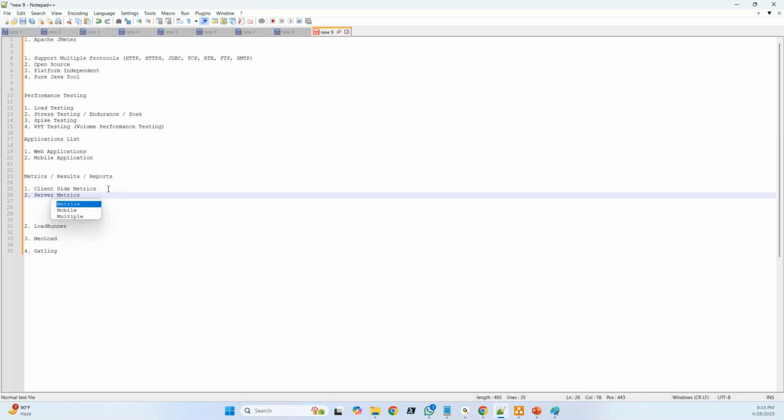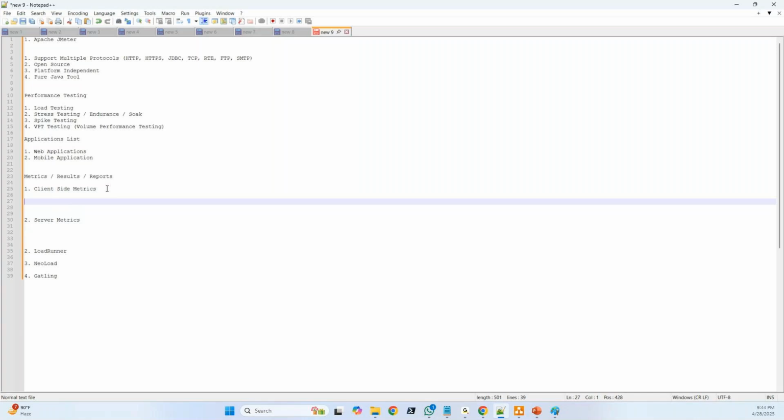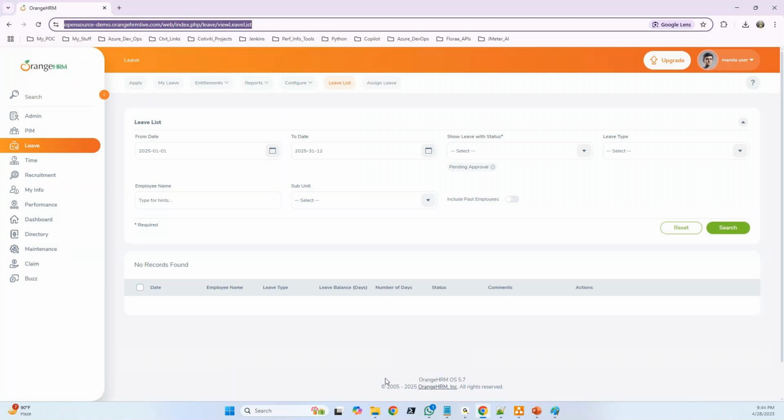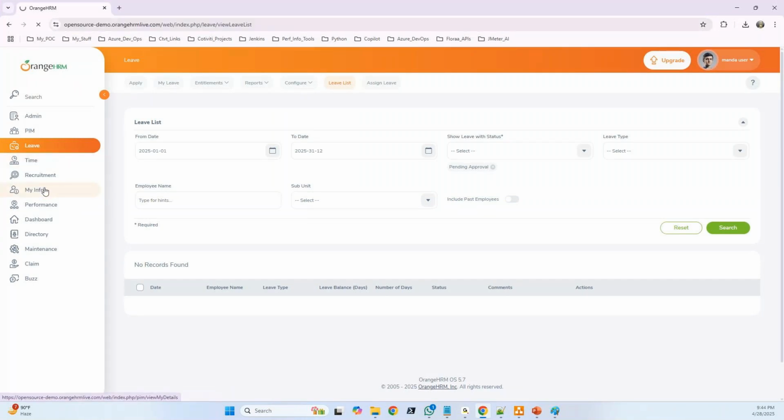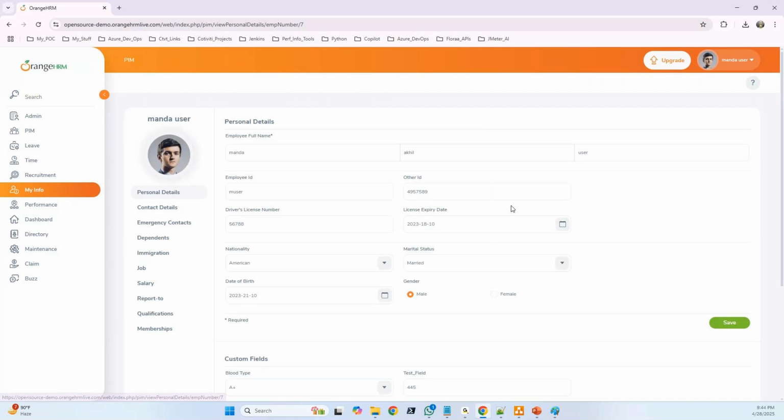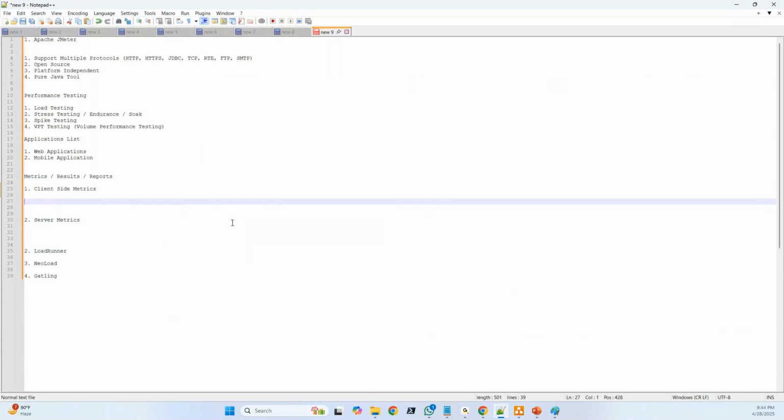So what is client side? Let me give you a brief about client side metrics. Suppose, for example, my client wants to know, when I go to my info tab, how long it takes to load. When I navigate to this page, how long does it take for 100 users, the average response time? That comes under client-side metrics, meaning the average response time of that page.